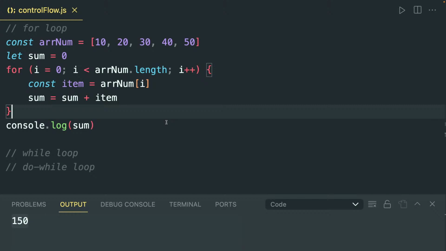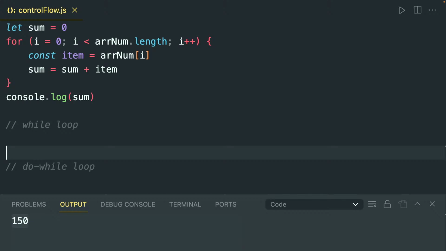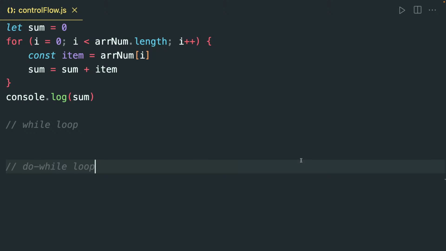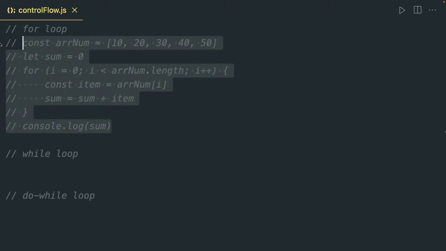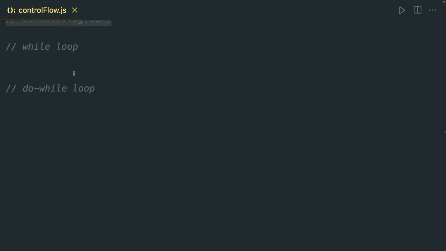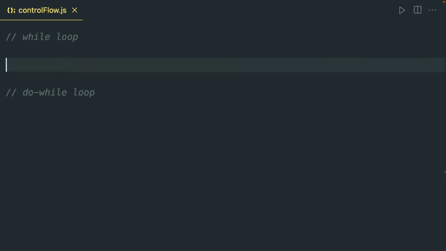Now we have the for loop covered, so we will cover the while loop. Let me close it. Let me also comment this out so we will not have console logs from previous examples.